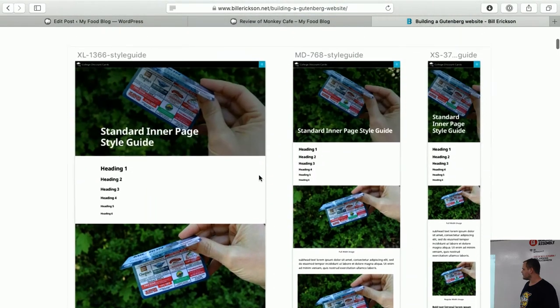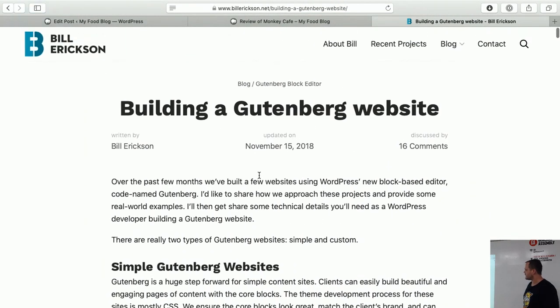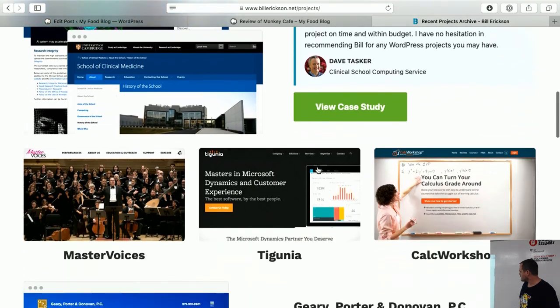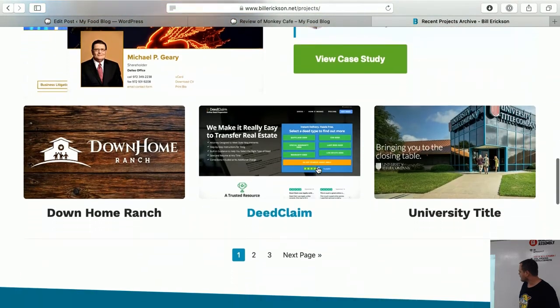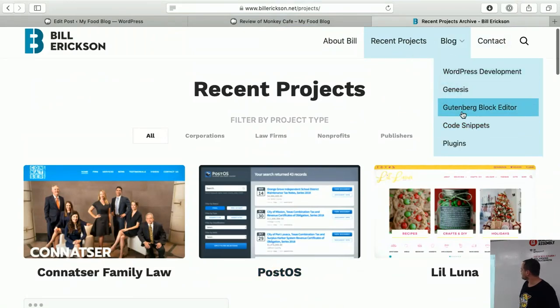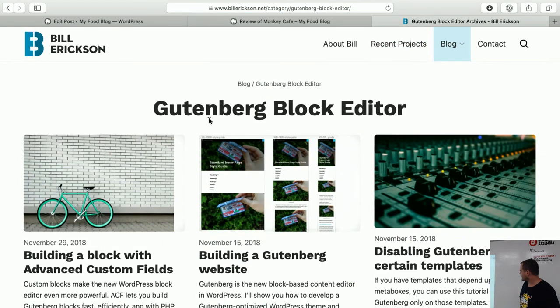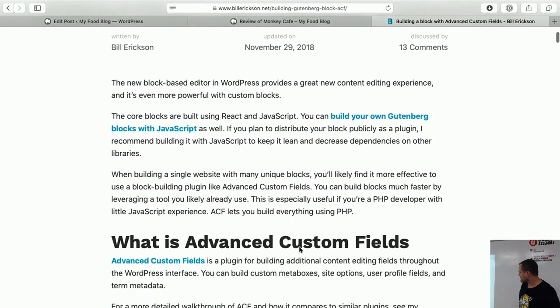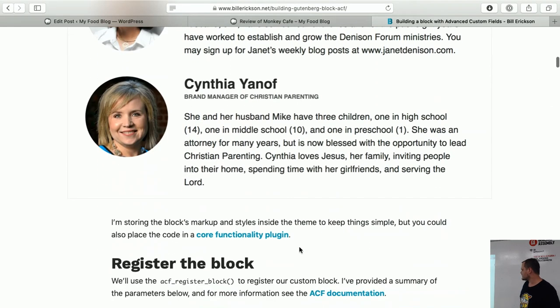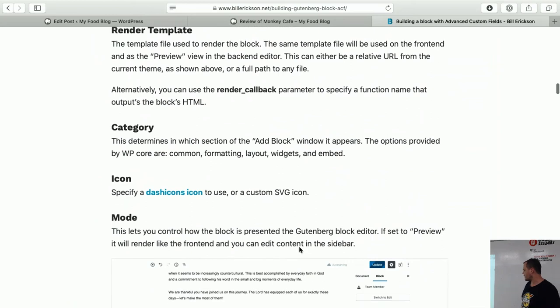Previously, I know all of his work was built using a flexible content builder that he made using Advanced Custom Fields, but I believe he's moving a bit more to this. There's a recent project that he did, which I don't know where it is actually. If we go to blog, Gutenberg block editor. Maybe it's this one. Anyway, he's got some documentation in there if you're looking at building your own blocks.